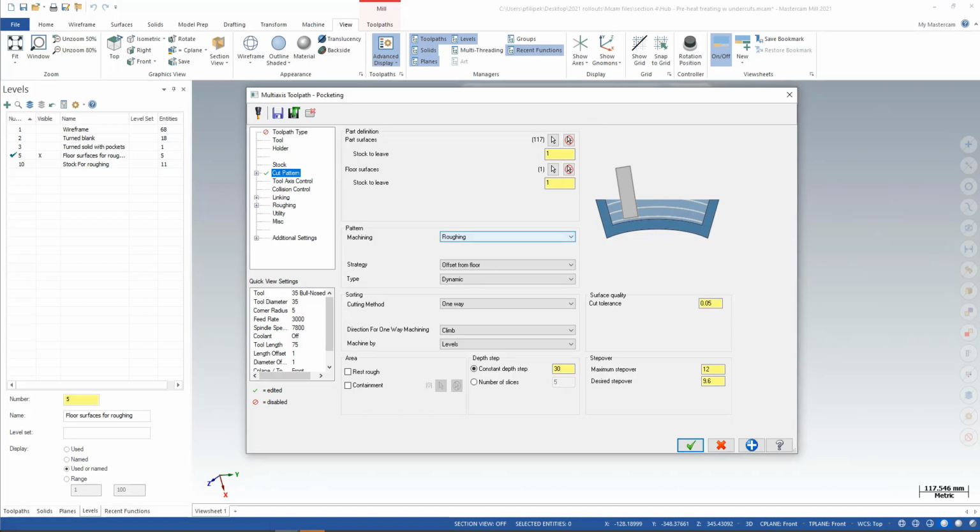As far as my pattern goes, you have roughing, floor finishing, and wall finishing. We're just talking about roughing here to start. Strategy, how are we getting our cuts? So it's offsetting from the floor in this case. We could offset from the ceiling or the top of the pocket, or we could morph between the ceiling and the floor to kind of blend the two together to get our cut pattern. So in this case here, it's best to offset from floor.